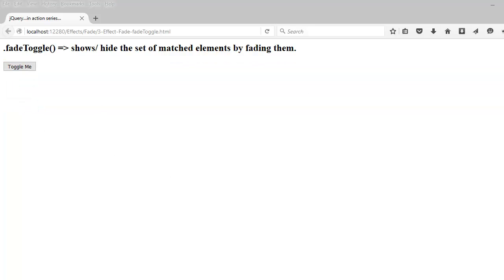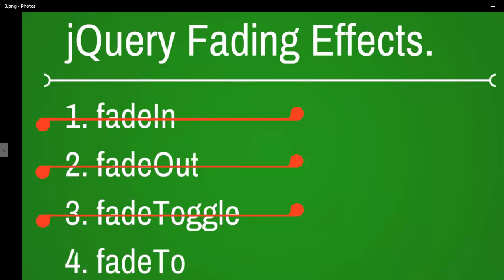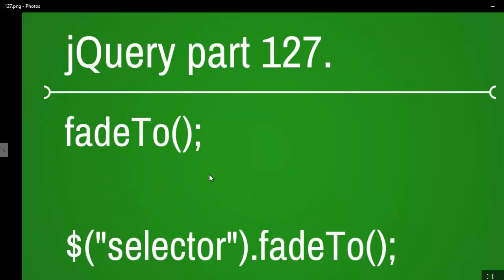I hope you got the idea how fadeToggle works. Up next, we're going to start looking into the fadeTo function. So I hope to see you there.